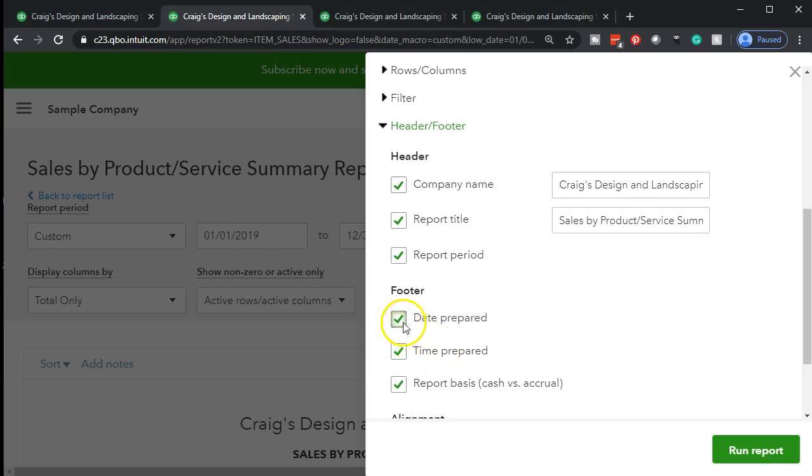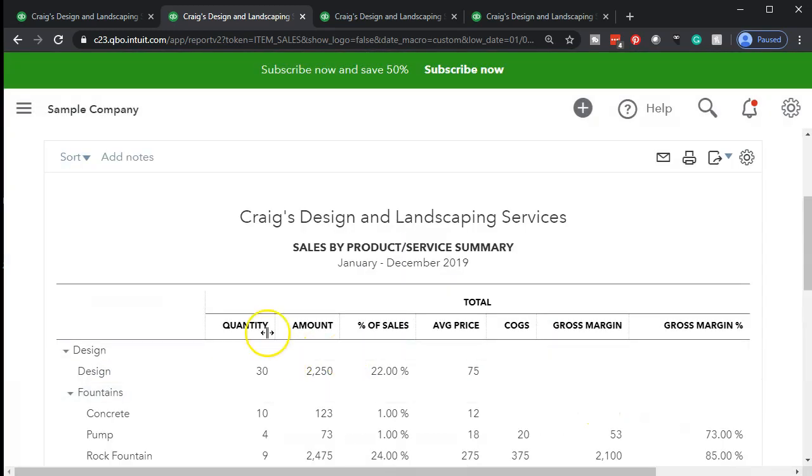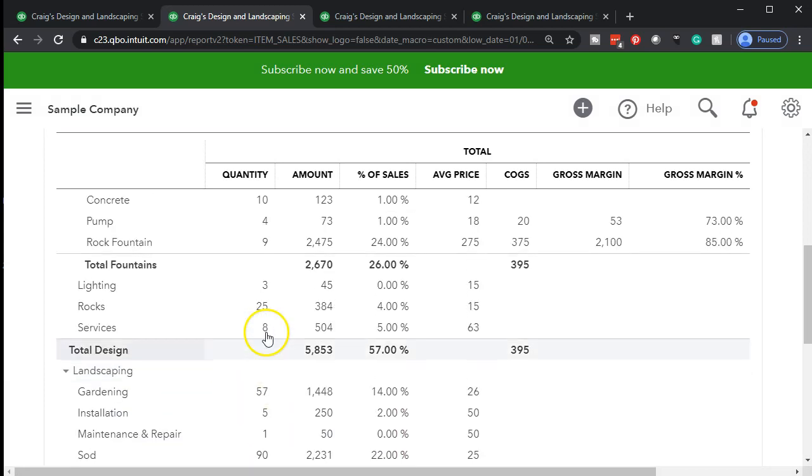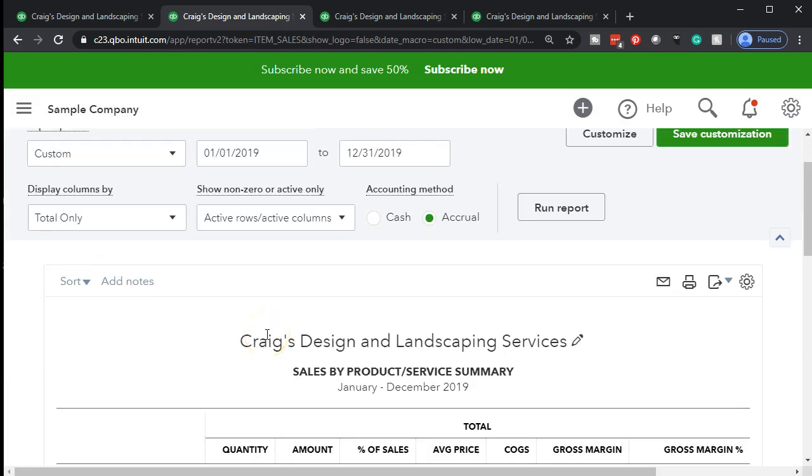I'm going to remove the date prepared, the time prepared, the report basis, then run that report again. And let's just check that it has done those things. The things we have said it to do, it has done. So now we could then obviously email this report to somebody, but we're going to have multiple reports now.